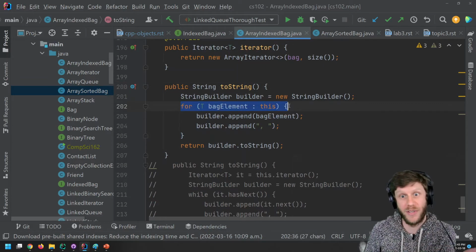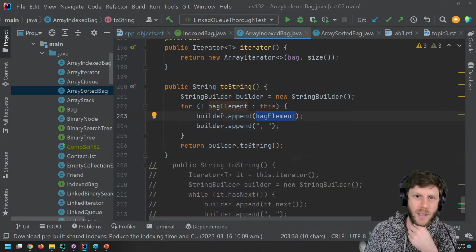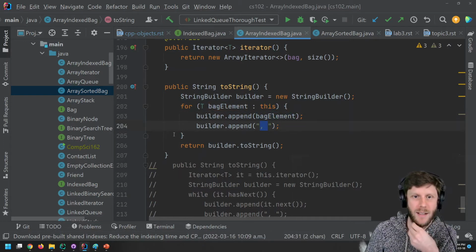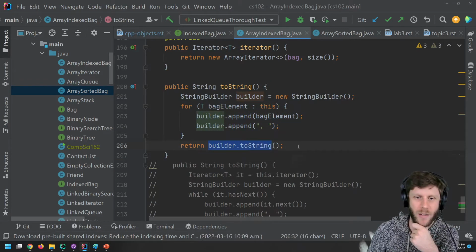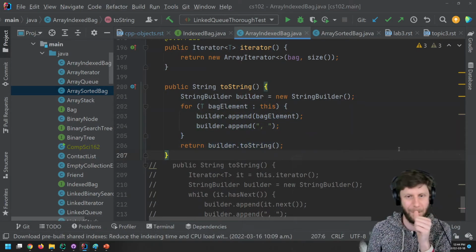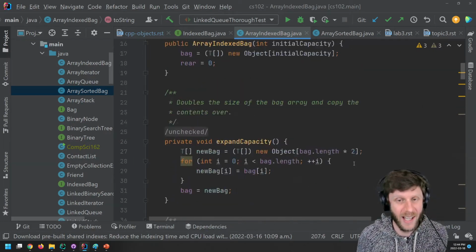We make use of the iterator basically for each bag element, append it to the builder, and then append it with a comma space. Repeat. Then say, builder, give me your string, and return that. That's all. And that's it for the array indexed bag.